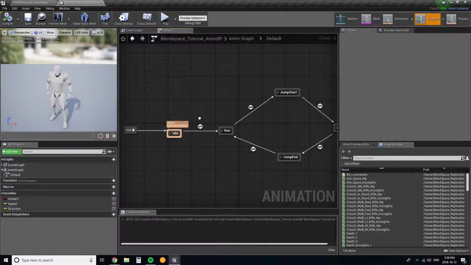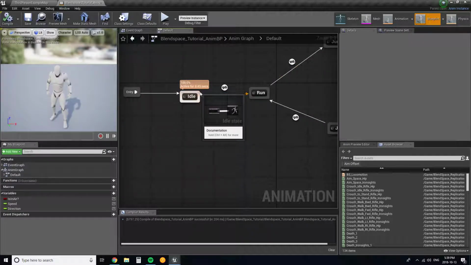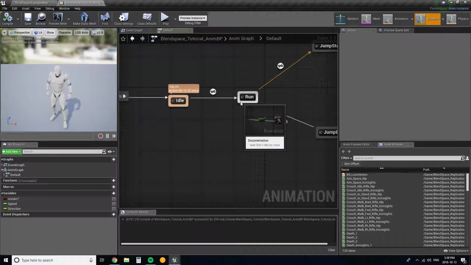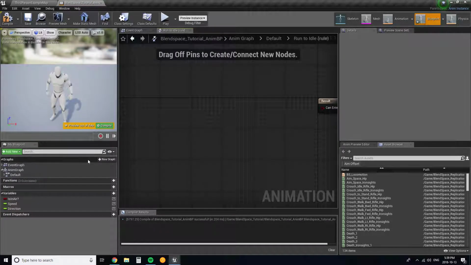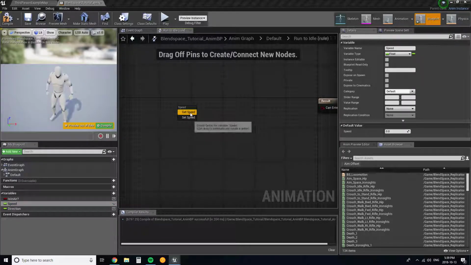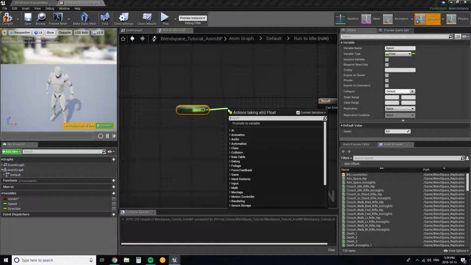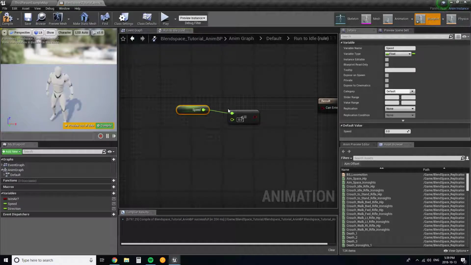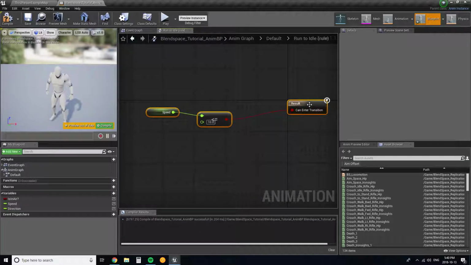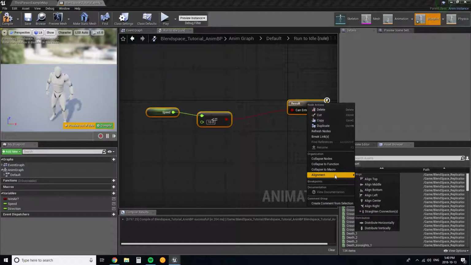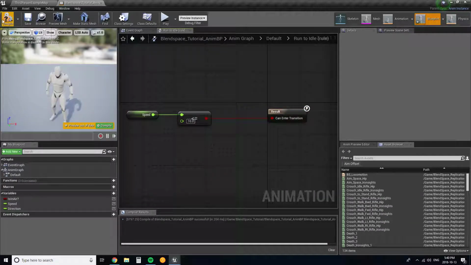Let's go back to default. So now that we have a transition into run, that should work, but we can't get out of run back to idle. So I'm just going to left click and drag, and it's going to create a transition for us. But this time I'm going to go into this transition rule, and I'm going to say, okay, let's get our speed, and we're going to check if it's less than or equal to 10. Select all my nodes, go to alignment, straighten it, and there we go.